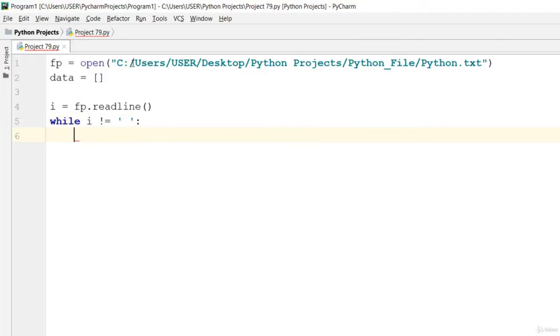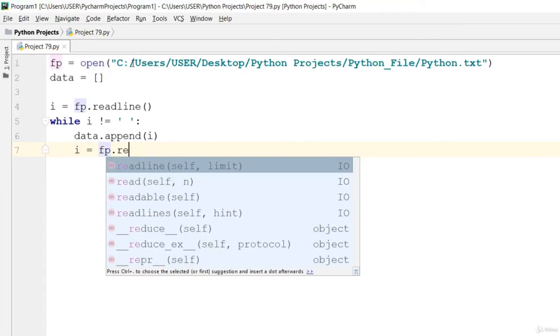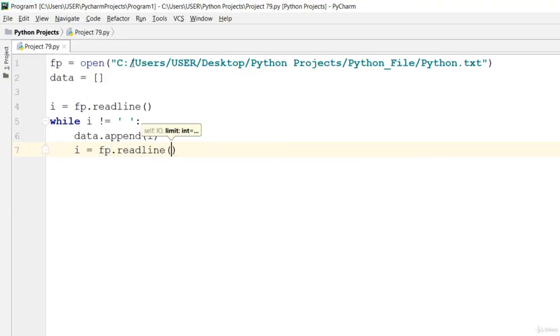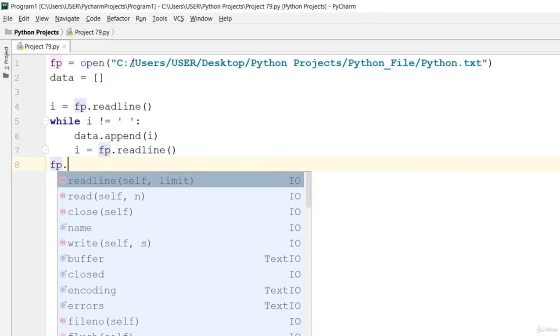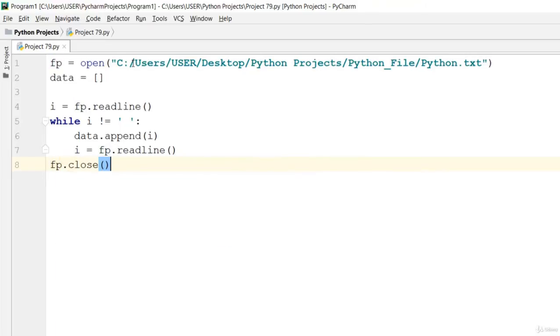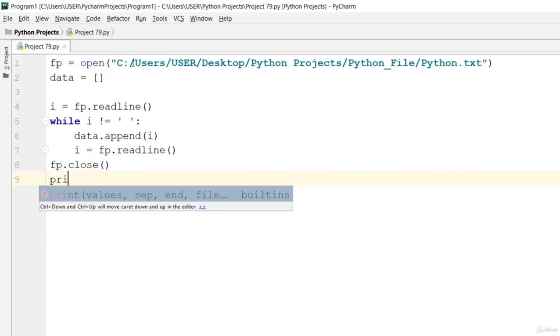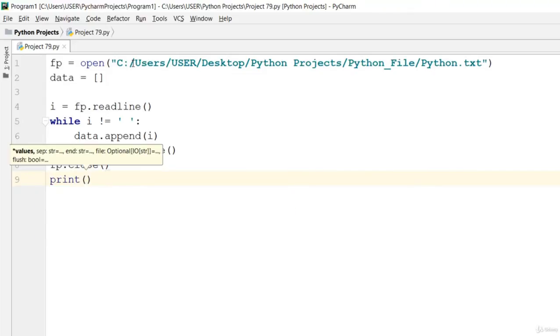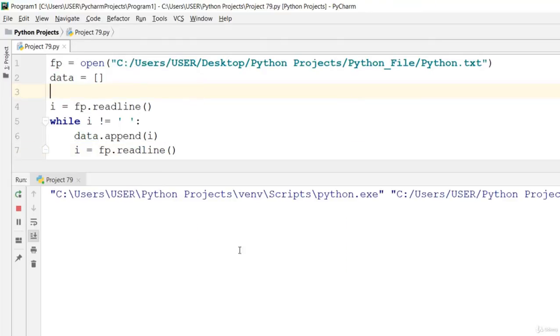Now we say data.append. We need to append the i right in there, and then i is equal to fp.readline. So call the readline function, and then go ahead and close with fp.close. Once you close that, you print out the content of fp and pass in data right in there. Now you've done everything. Go ahead and run this code and let's check it out.